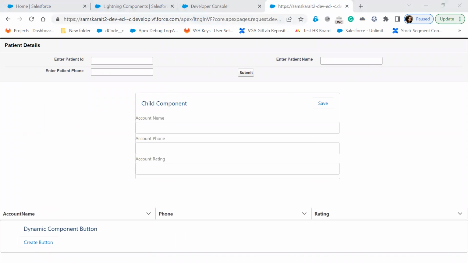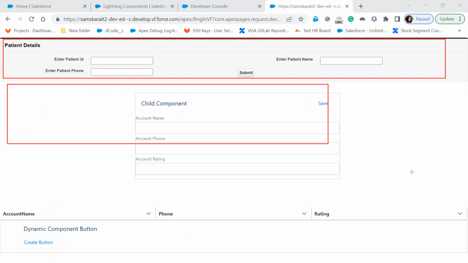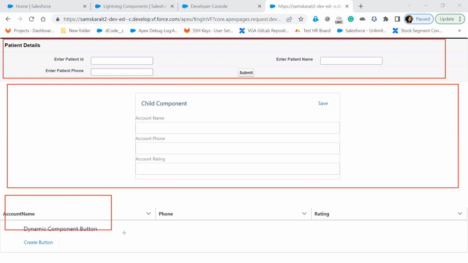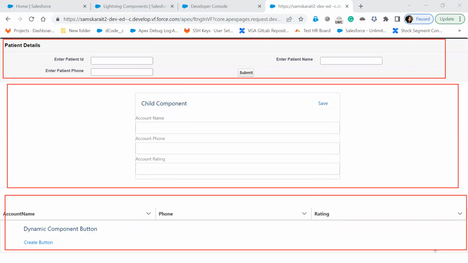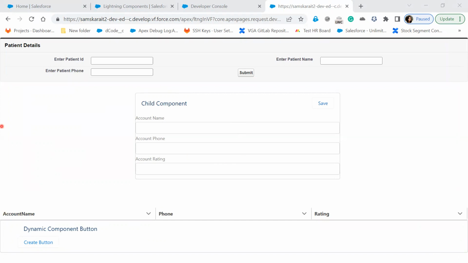On top, this is a VisualForce page. And then from here, this is one lightning component. This is another lightning component. But where I'm seeing the lightning components, I'm seeing the lightning component in the VisualForce page. So like this, you can call multiple things. You can call multiple components in the VisualForce page based on the requirement. Any questions?